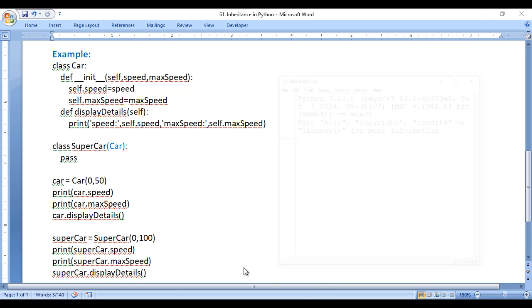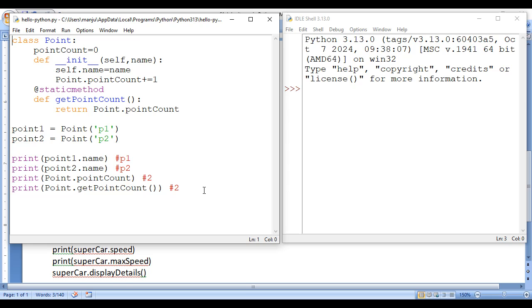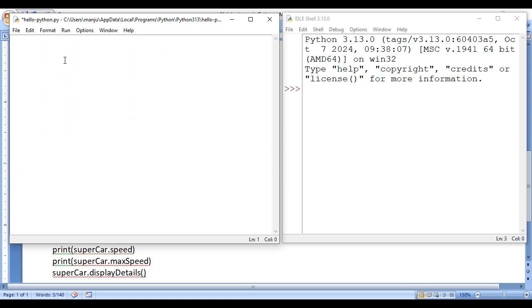Here I have the Python IDLE shell and the Python file open. Let me delete the previous code. Here I am creating a class called car. It is going to be an empty class, pass. And we know that when we create a class, we can create an instance from it. So here I am saying car equals Car(). This is how we create an instance of the car class, right?